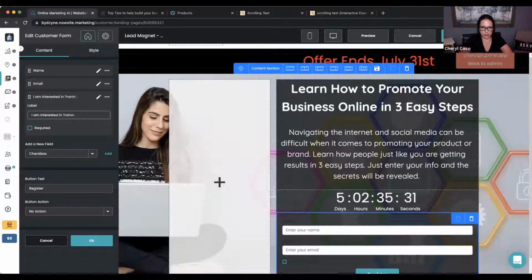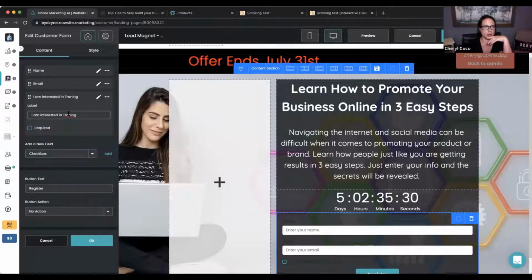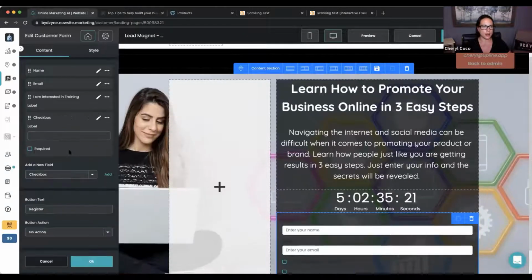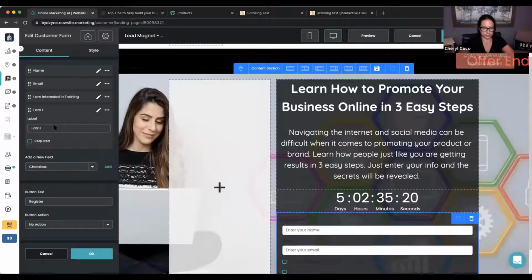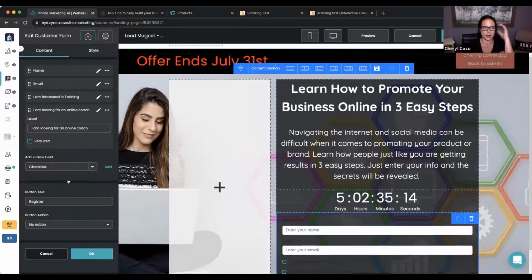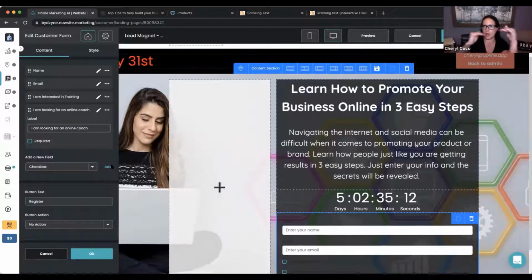In training. Okay, we're going to make sure that we change that text here, text color, but this says I'm interested in training, and they can check the box if they are. I'm looking for an online coach. I can add that. I can continue to add those check boxes to see what people are interested in.